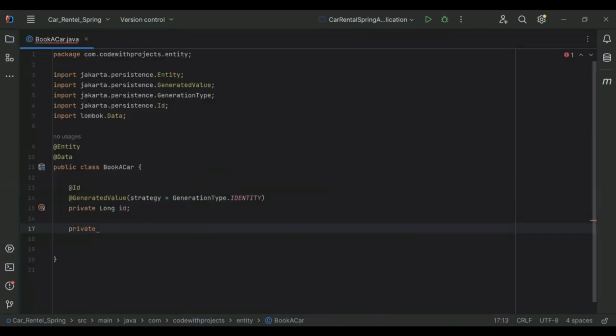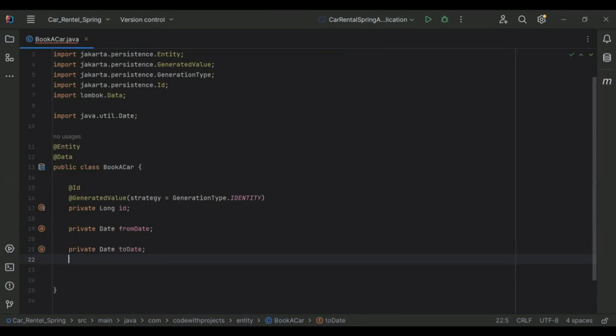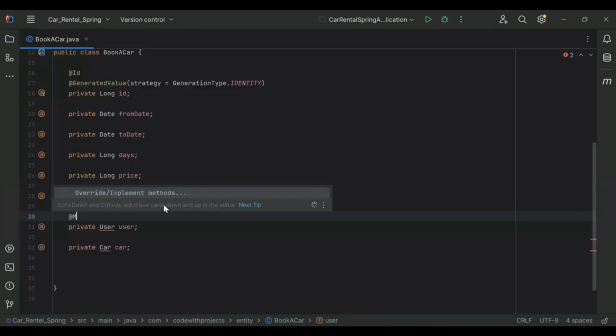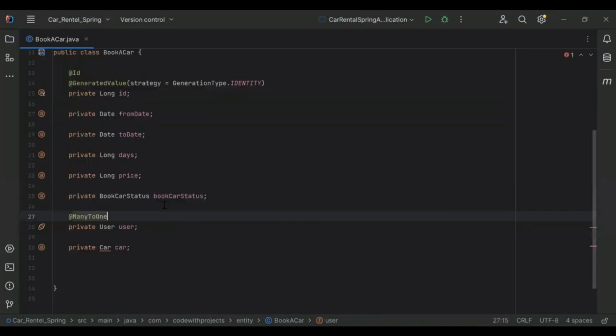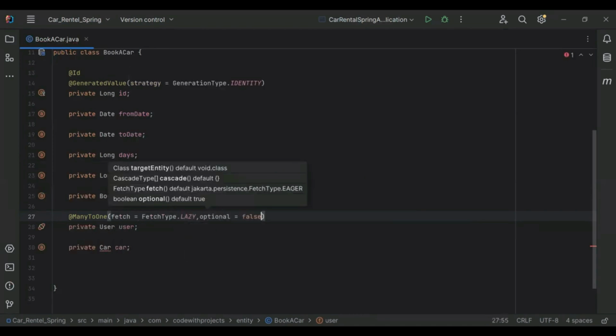Second, I'm going to add private Date fromDate. Let me import this Date from java.util. Then private Date toDate, private long days, private long price, private BookCarStatus, private User, and private Car. So here we need to add the relationship with other entities. I'm going to add the annotation @ManyToOne because one user can book many cars. So it will be fetch FetchType.LAZY, and optional false.